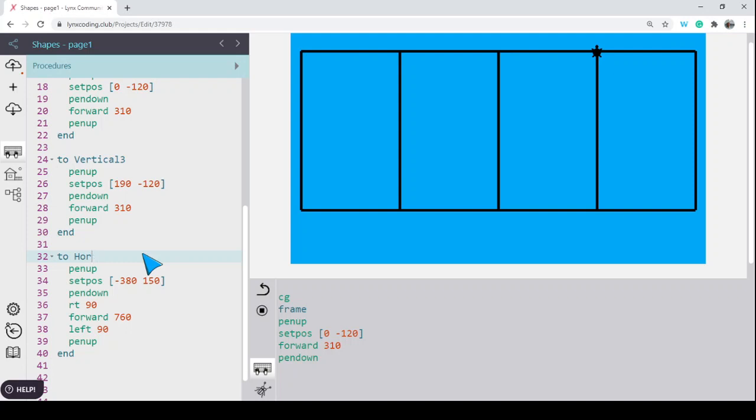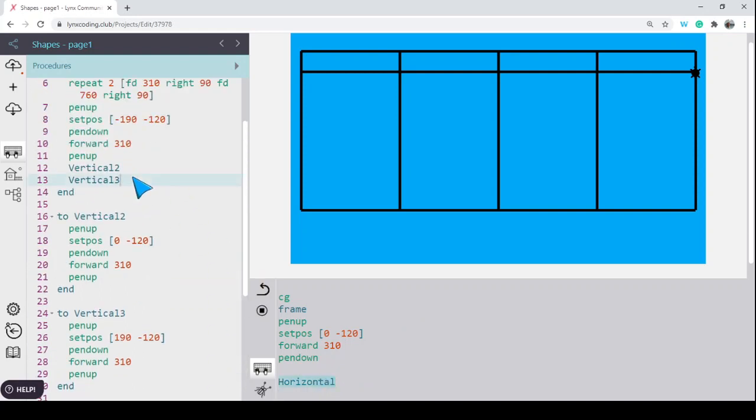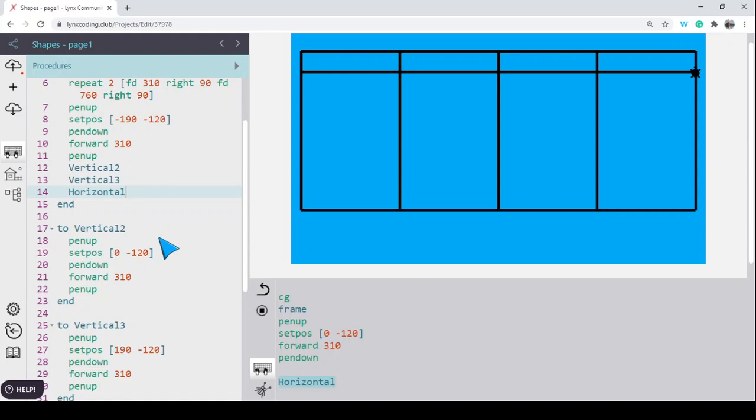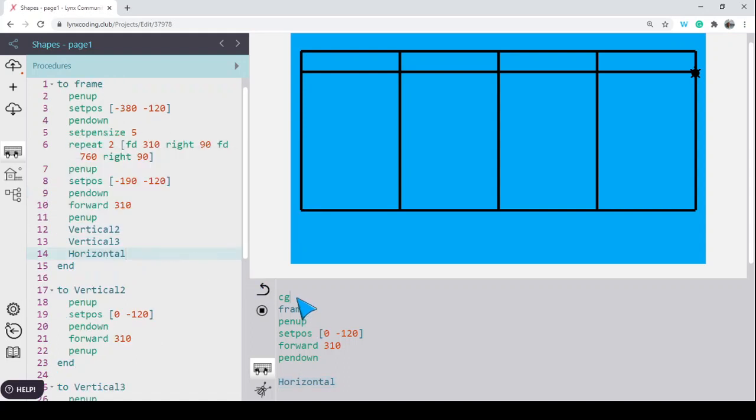Oops, horizontal. And so let's go ahead. Now what we could do, just to test it out by itself, is we could just run it. Makes it look good. And we see that the turtle is still facing that direction. So now we can go ahead and put horizontal at the bottom of this. And so there we go. So if I clear graphics and do my frame again, it should do everything.